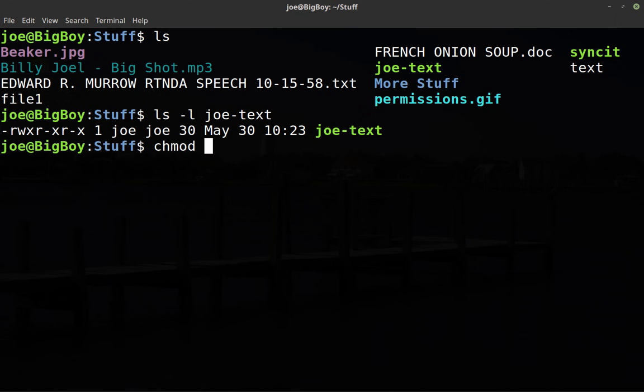If I want the file to be readable and writable but not executable, that equals 6. If I want the file for the group to be just readable, that equals 4. If I want the file for everybody else on the computer to be completely inaccessible, they can't read it, they can't write it, they can't do anything with it, that would be 0. Now we'll give it the name of the file to work with.